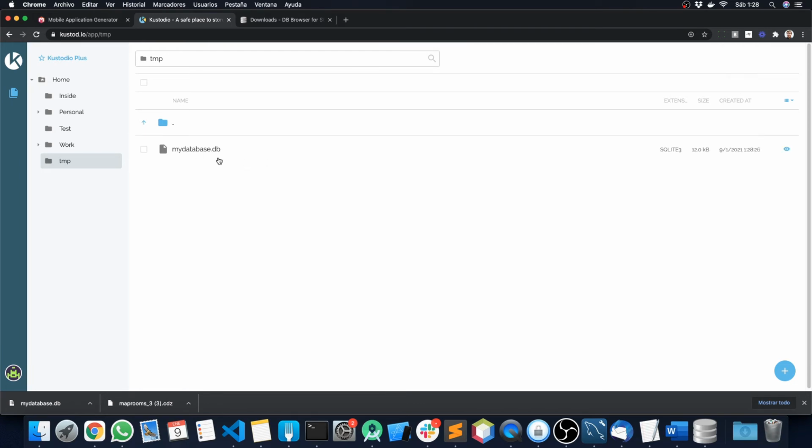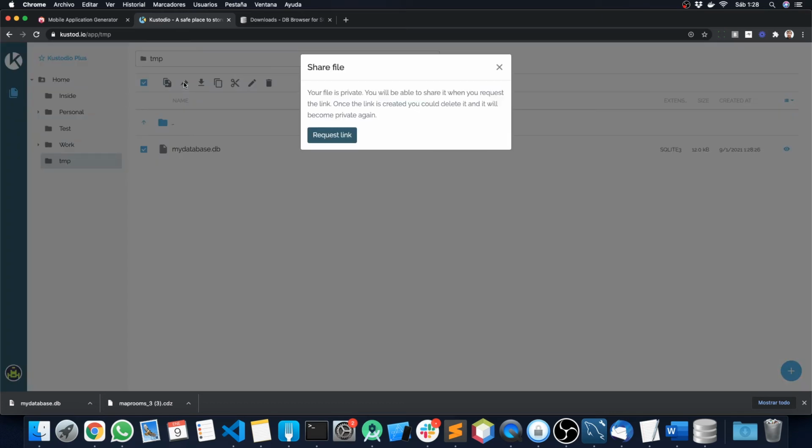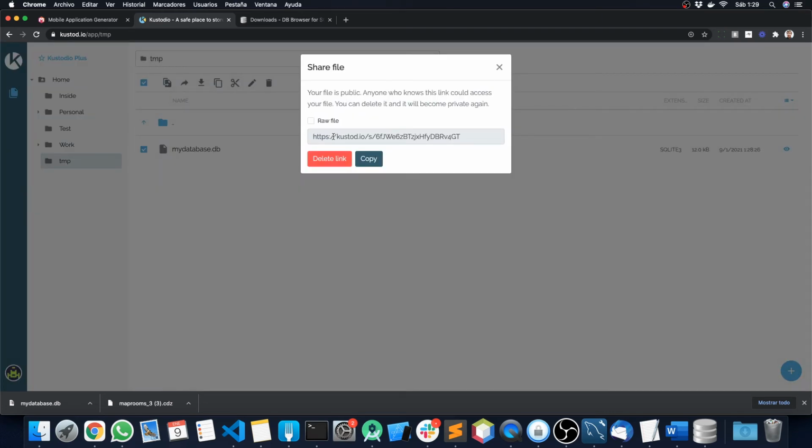Now I have my file only with one item, but for the example it's good. So if you want to get the URL of this file and use it on Mobincube, click here, select the file, and then click on the share button. Then request link, and this is very important. You have to select this option that says raw file. Okay, this will put the extension in the URL.